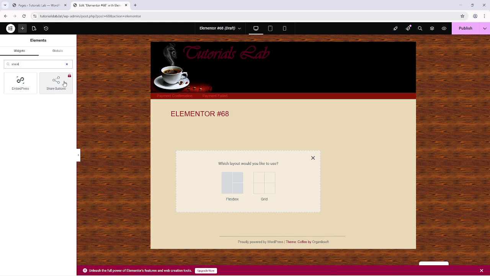And there you have it. You now know how to create share buttons in Elementor and understand what's needed to access this feature.